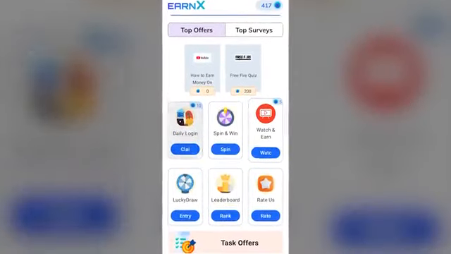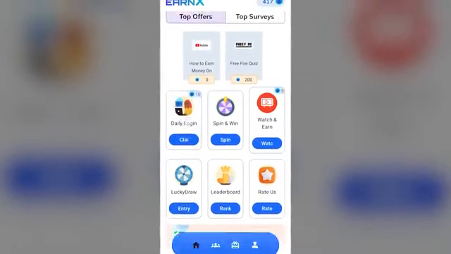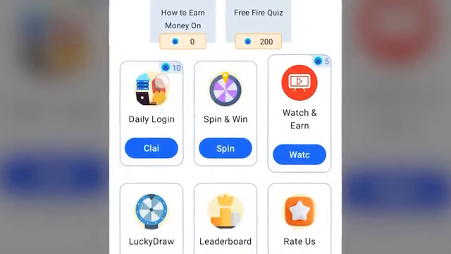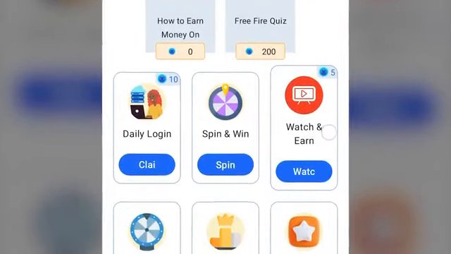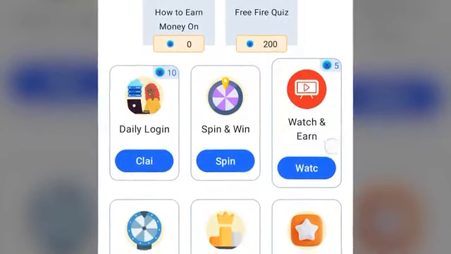Not only that, if you want, you can also earn money on EarnX by daily logging into their app, because they will pay you 10 coins every day for just logging into EarnX. And if you want, you can earn some extra cash by watching ads in the Watch and Earn section right here.